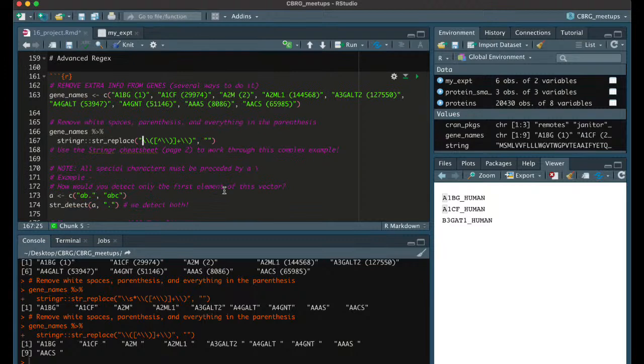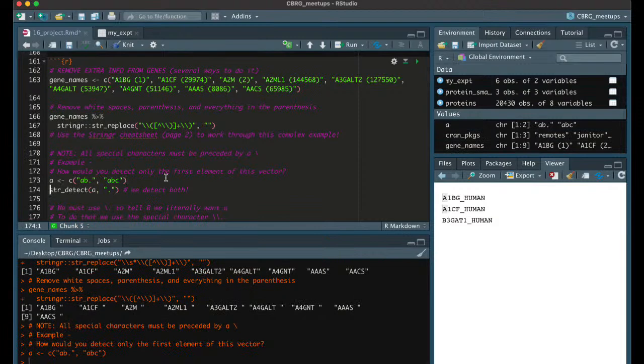So this backslash-dot business, or the special character business, I think that's worth getting into. If we go to line 170, it says all special characters must be preceded by a slash. And the example is, how would you detect only the first element of this vector? So this is using another hopefully simple example. We go to line 173. If we create this character vector, we see that it contains two elements. One has a string of AB dot, and the other has ABC.